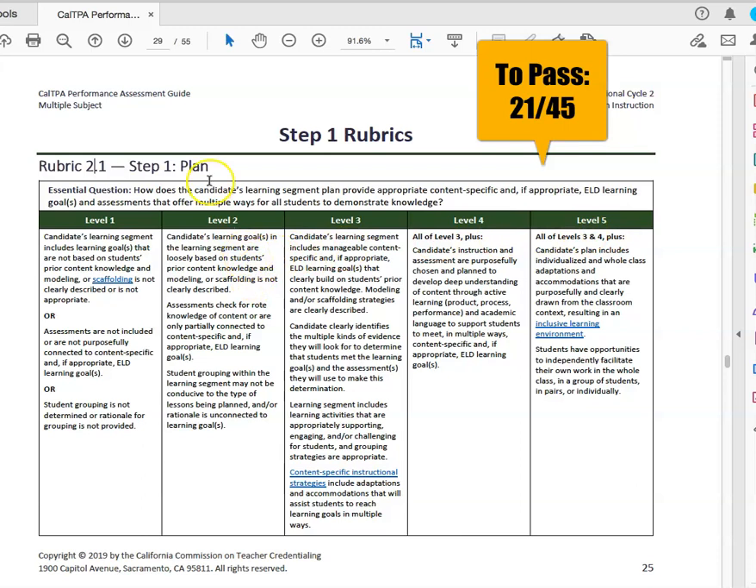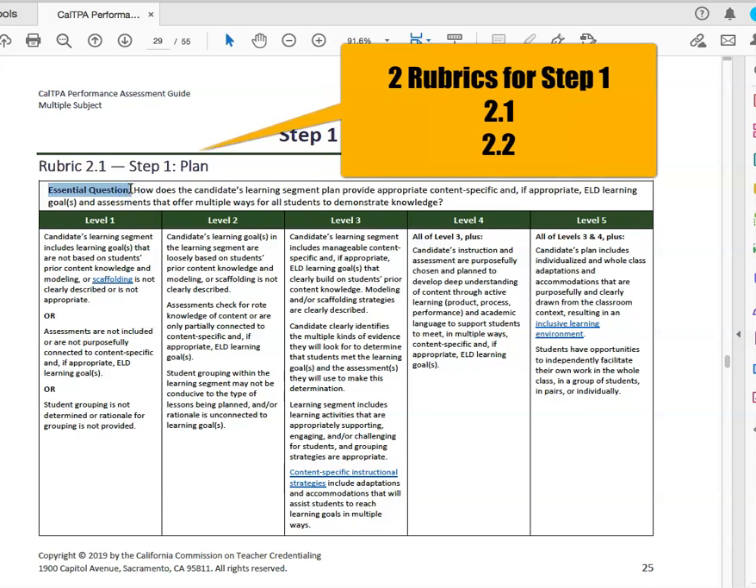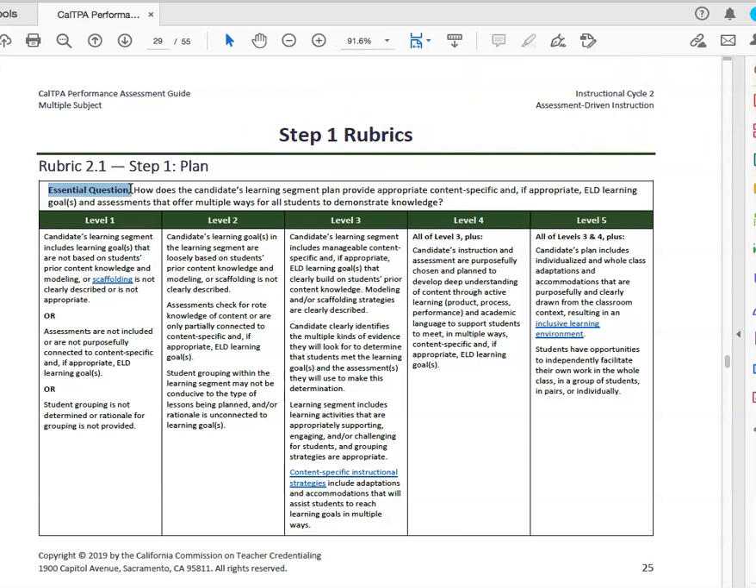For step 1, plan, there are 2 rubrics. In each rubric, you're going to see first a name and a number, so rubric 2.1 for step 1 plan. Then you're going to have the essential question. Each of them has an essential question. For the first rubric of the 2 for step 1, it is: how does the candidate's learning segment, notice it's focusing on the learning segment, plan provide appropriate content-specific and, if appropriate, ELD learning goals and assessments that offer multiple ways for all students to demonstrate knowledge?